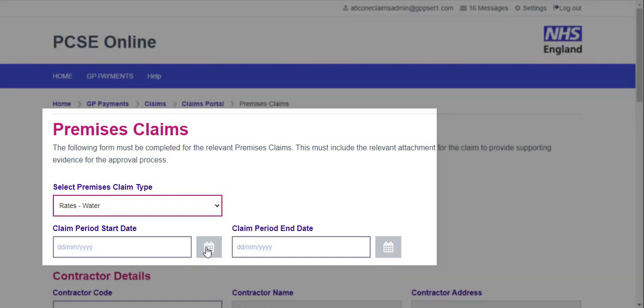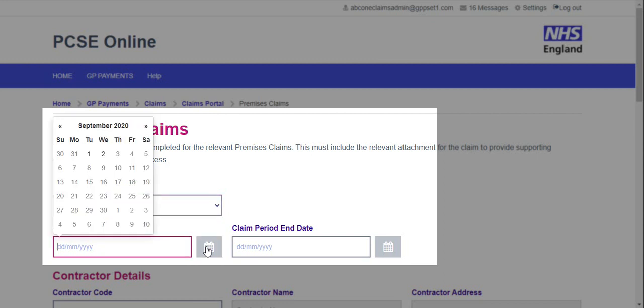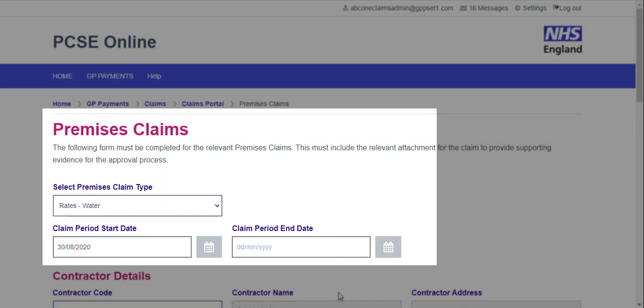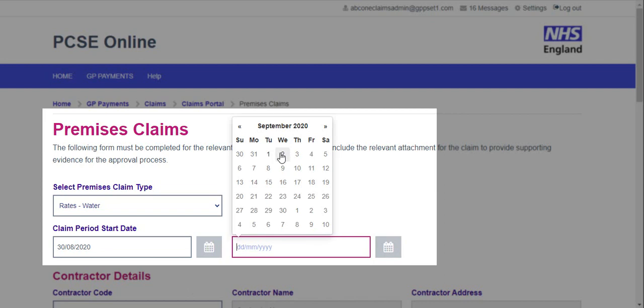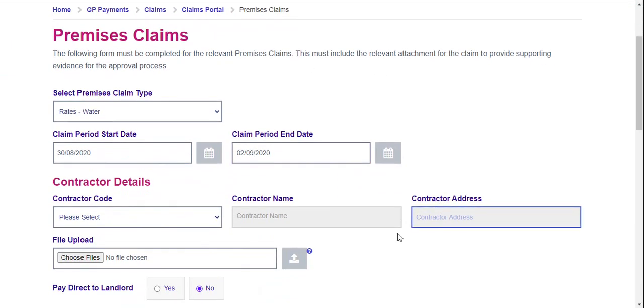Once done, we then look at the claim period start date. So this will be the period that you have been invoiced for, and it should be evidenced on any supporting documentation that we'll have a look at in a moment when we upload that. So let's say for example this invoice is from the 30th of August and we'll take it up to today's date of the 2nd of September.